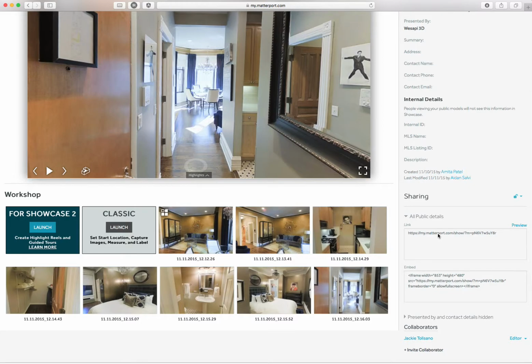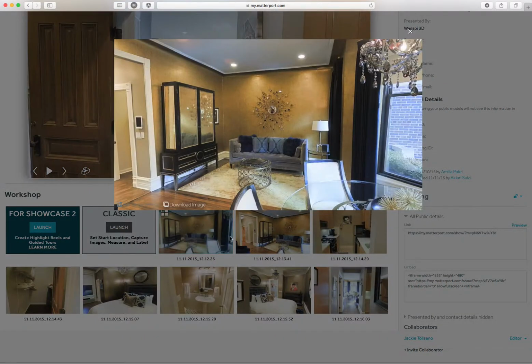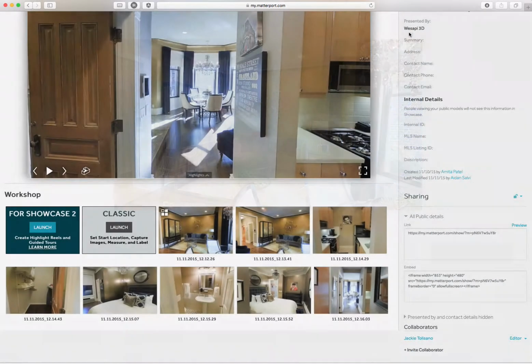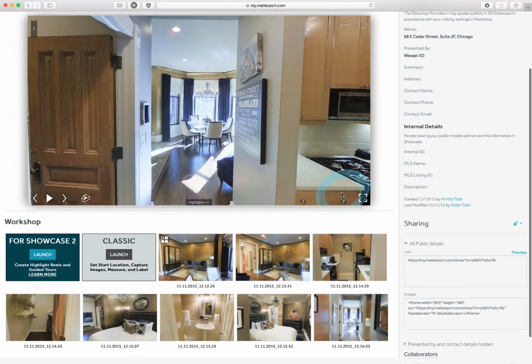Now the links that will be required is this link here. The sharing link will have to be copied into the Wasapi 3D customer site, along with the main image, which you'll be able to download by clicking download image. Both of those will be required when adding this scan into the Wasapi 3D portal so that the customer will have access to the scan.